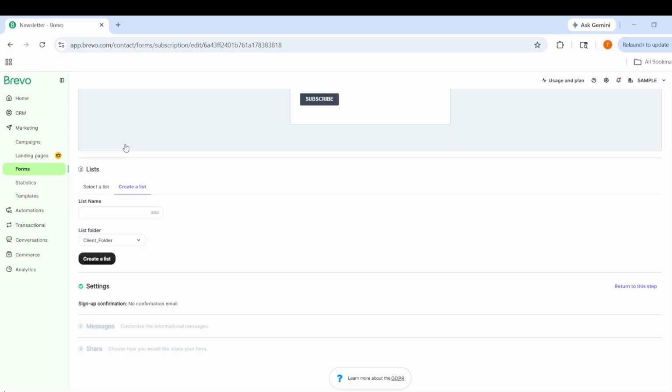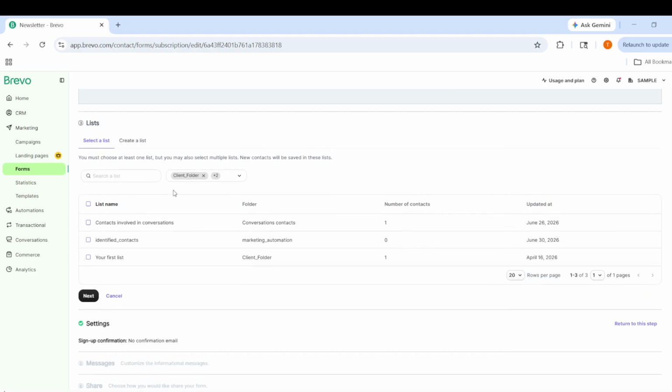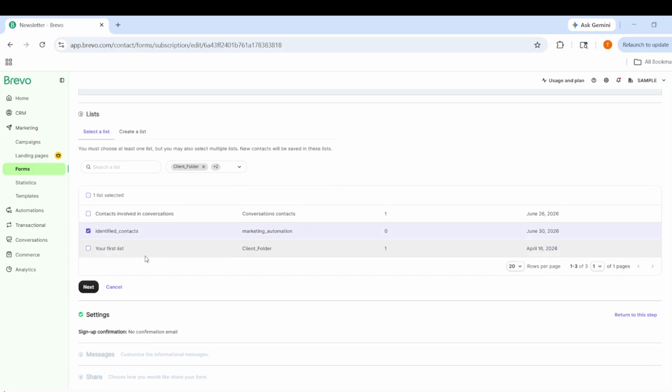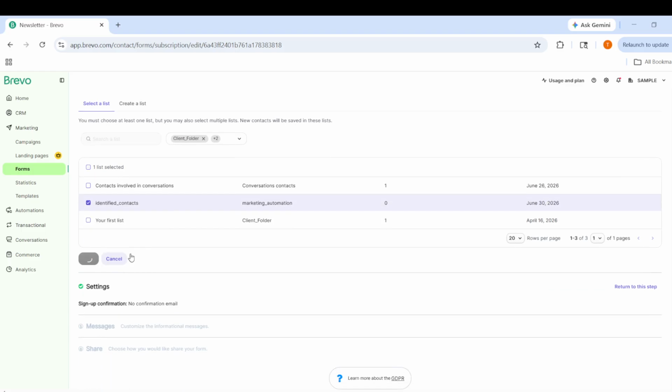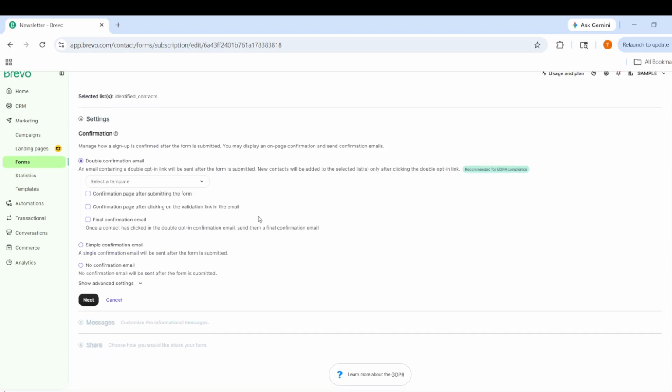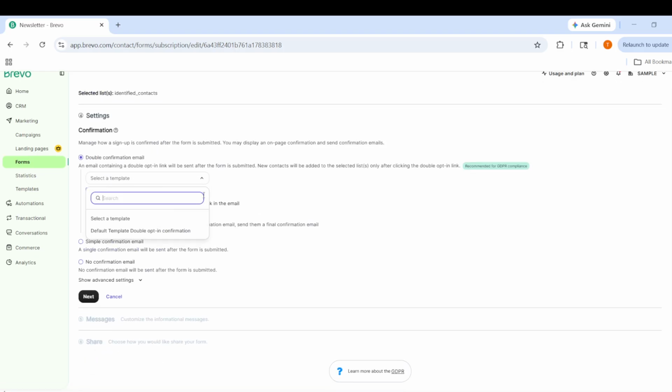This is an important step because it determines where new signups are recorded. You will select the contact list where new subscribers will be added. Choose the list that matches the newsletter you are running, since the list is what Brevo uses to manage your email campaigns. Once you have selected the contact list, you will go to the Settings tab.